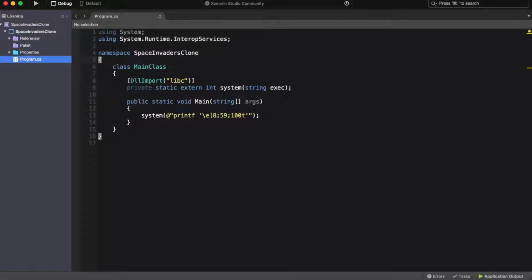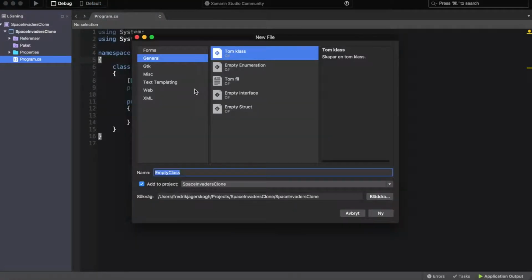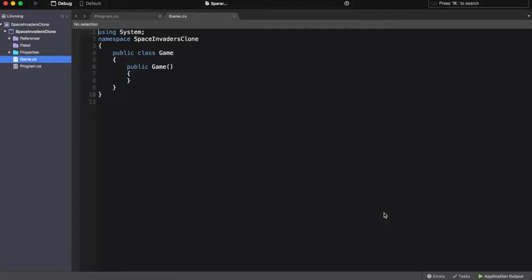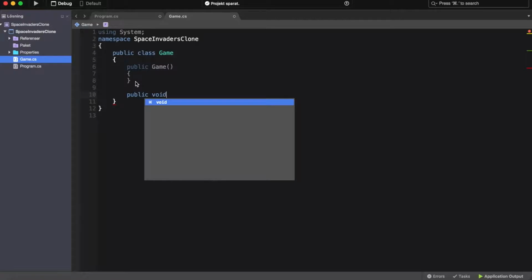So in this part, I'm going to show you the basic structure. Let's create a new class Game. In this class, we'll have the complete game, basically. The main game loop, which will be a public function called play.